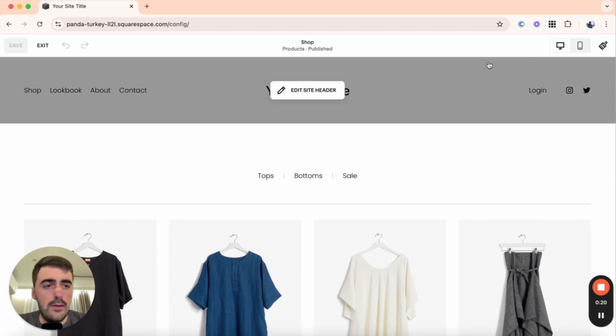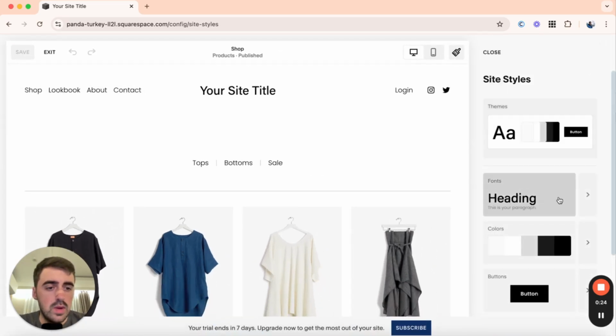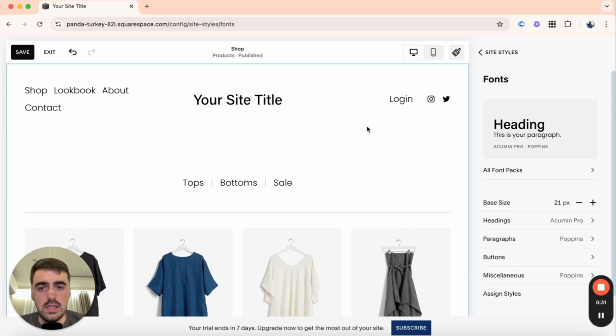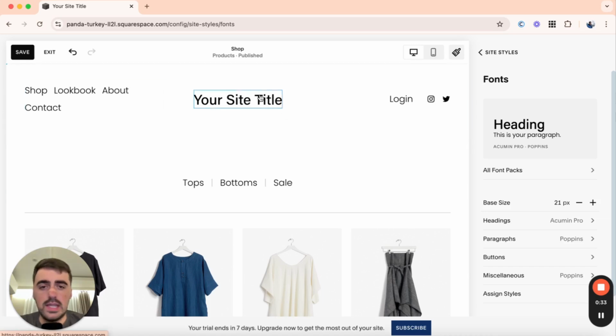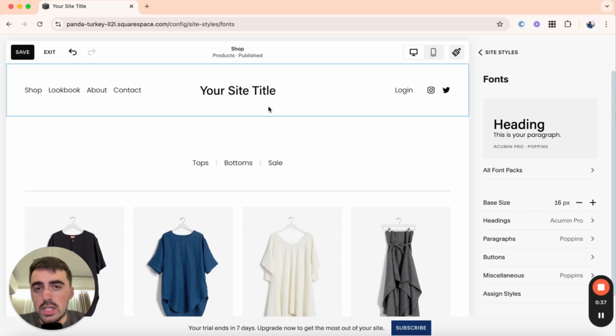So for example, if you go here in the top right corner of the screen and click on site styles, and then we go to heading here, and we try to increase the base size. As you can see, it's currently 16px. If you go up a little bit, you can see that the site title gets bigger, but so does everything else in the header right here, which is not what we want. The good news is that we can actually make this work.